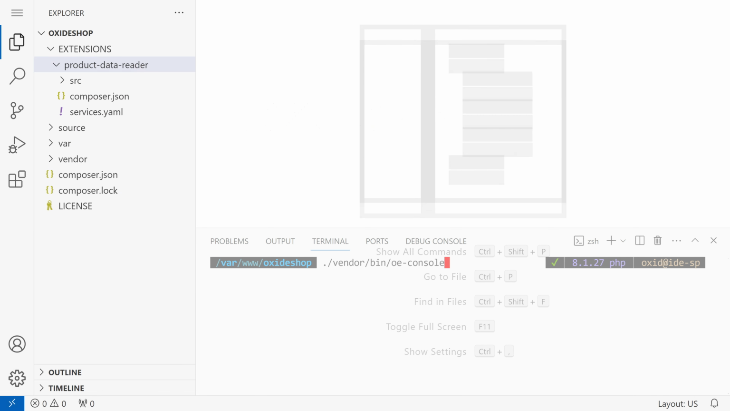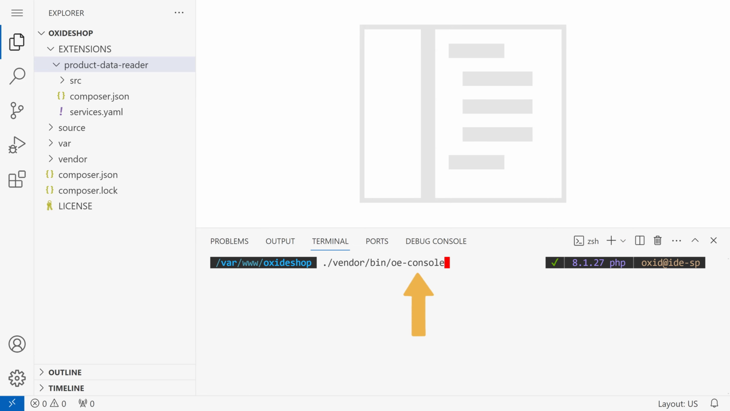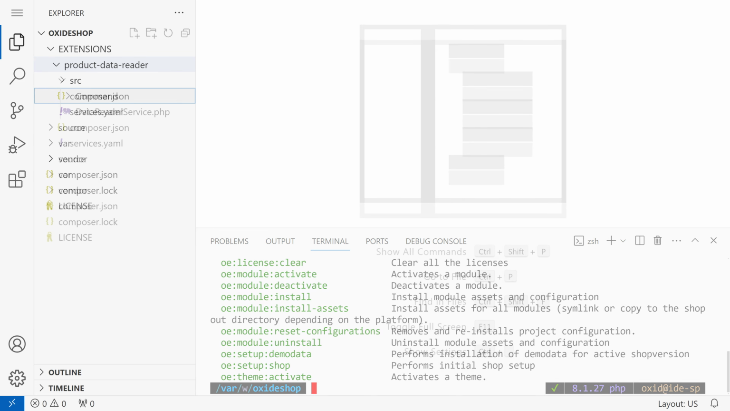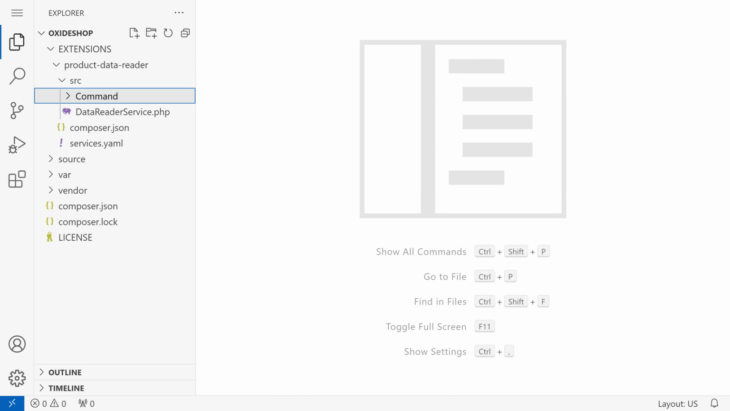The console is called on the CLI with vendor/bin/oe-console. If you execute this, you see the list of commands you can execute. What we want to do is to extend the list of commands with our own one. To start, we create a new directory inside our src directory. This is not mandatory, but it's good practice to put all command classes into a directory src/Command.